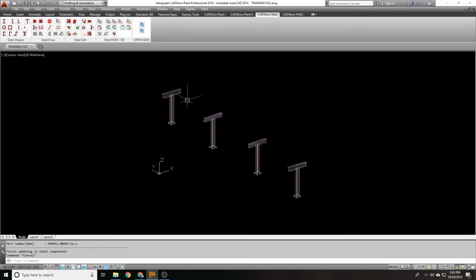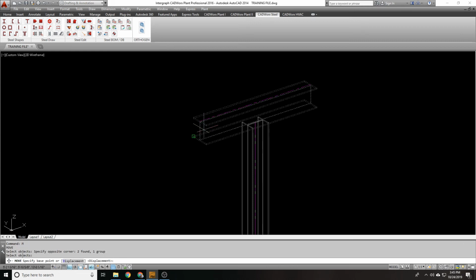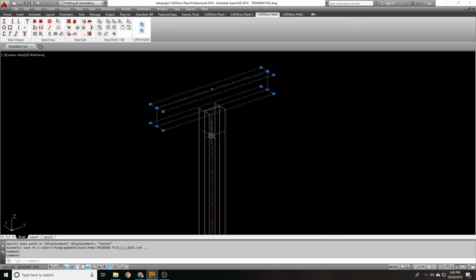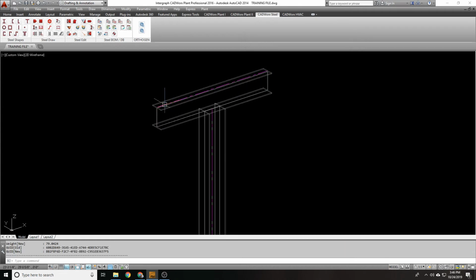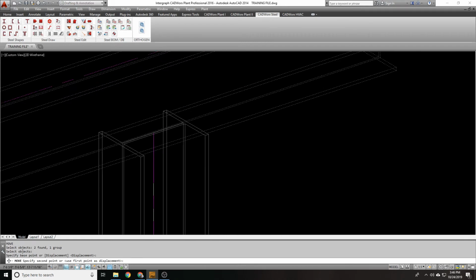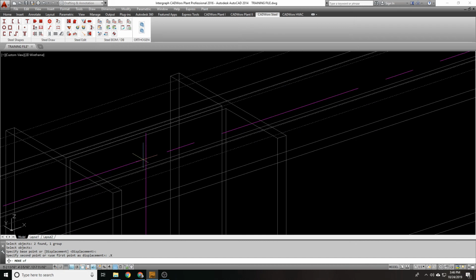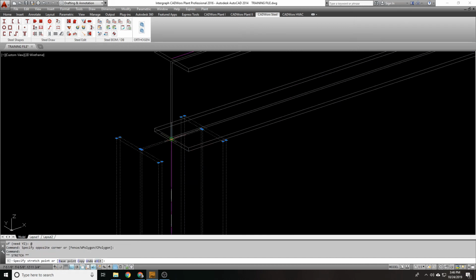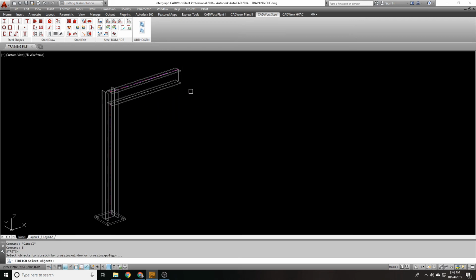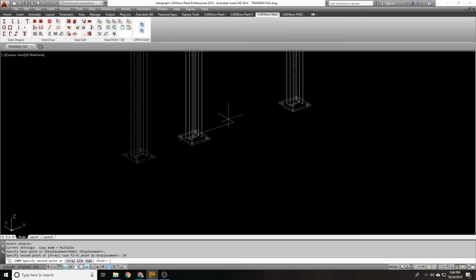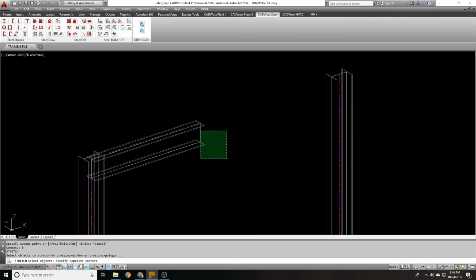Let's say, let's do this. We'll change this to an 818. And we'll put it over to here. Okay. Let's say that we'll copy this over. Maybe it's a small pipe rack. So we'll do it 10 feet long.